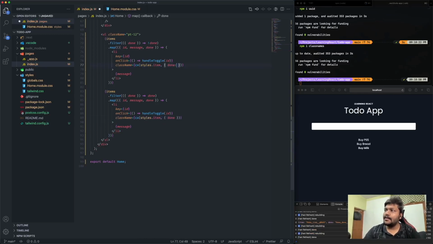And for done, now I'm going to bring back this syntax right here. So whenever done is true or false, I want to return styles.done. Similar to the bottom, I would want styles.done. Actually, we would not even require this. We would just have styles.item. And here it's always done because we've filtered it, so we would just say styles.done.